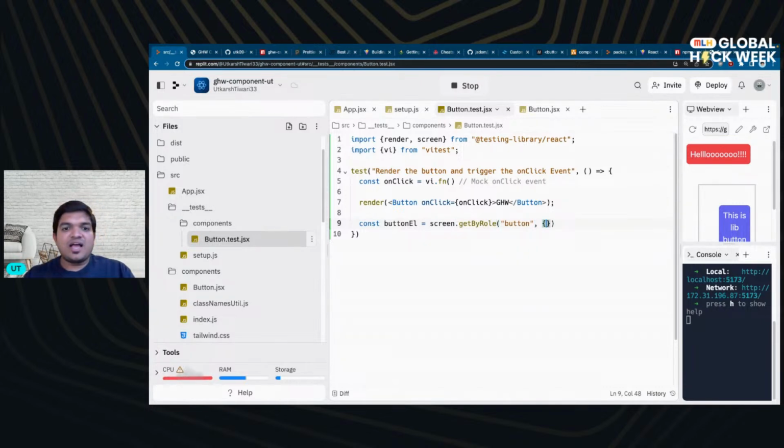And in that, I can say that in the button there will be a text, right? The button is supposed to have a text, and now I'm going to use some regex here. I'm going to say that it should have a text similar to this. So getByRole tells it to get the element of button, and which button? The normal HTML button. And it will have the name of the button, or the text between the button will be GHW.